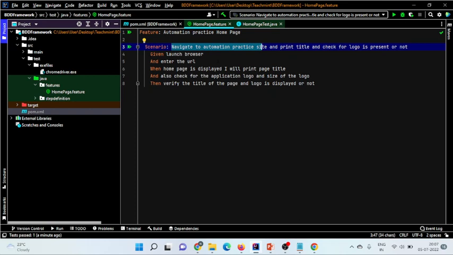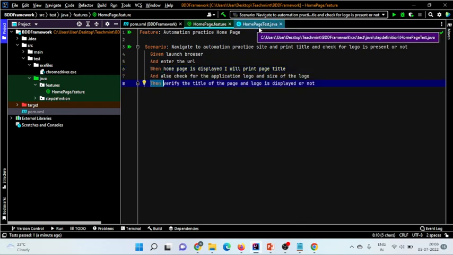Below that, using Gherkin keywords: Given is for a precondition, and if you have multiple statements you can break them down and concatenate using And. When is for the actual action, and Then is for validation purposes. The same thing we have done here in a Java class.